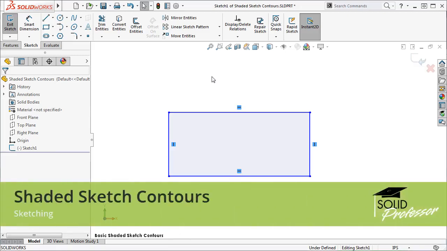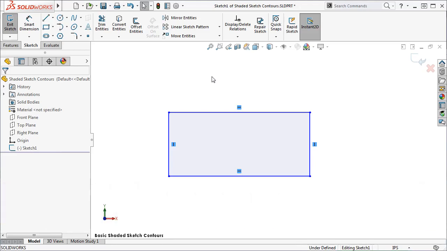Using shaded sketch contours in SolidWorks 2017 lets you view closed sketch contours as shaded entities. This setting makes it easy to identify closed contours, move closed contours in a single step, quickly apply sketch relations or mirror the sketch entities, and quickly extrude closed contours. Let's take a look at a few of the benefits of using shaded sketch contours in more detail.